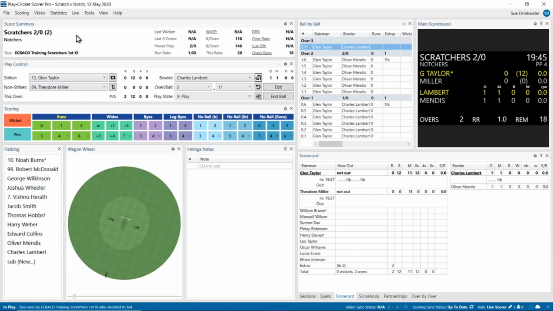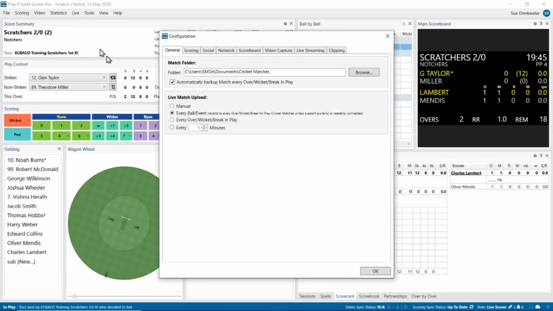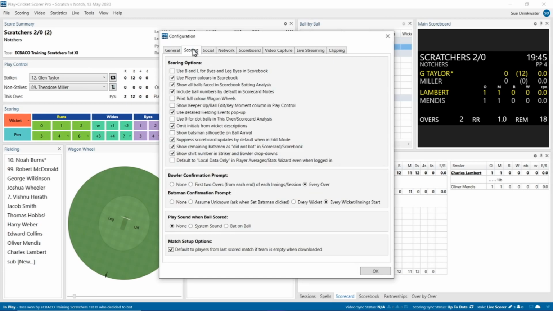So to turn it on or off, you go to the Tools menu and Configuration and the Scoring tab. And towards the bottom of the list, all the other options that you've got there were there in previous versions. So we've got 4 new ones at the bottom. And one up from the bottom is to show the shirt number in the striker and bowler drop downs. They were always in the fielding window, but that's just a good place to see them.